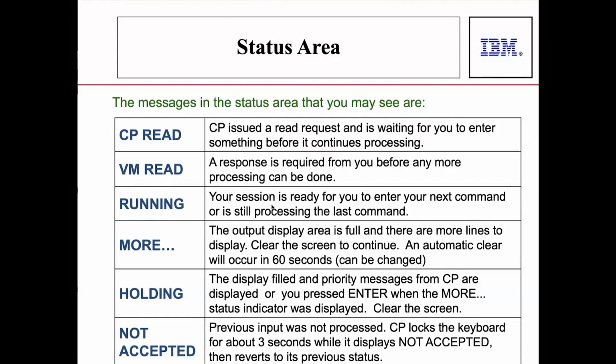You don't really know the difference between CMS sort of waiting for you and it says running, or if it's actually running something. That ready message that we saw that said ready with a semicolon is really the thing you're looking for. CP read up here means CP has issued a read request and is waiting for you to enter something. So that can happen. Maybe you'll see it when you first log on.